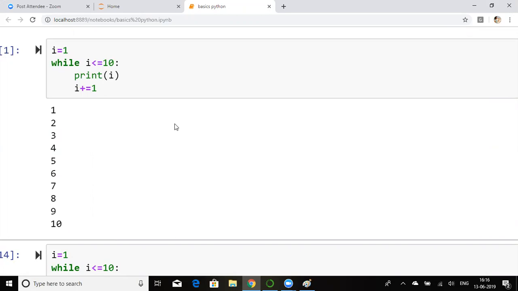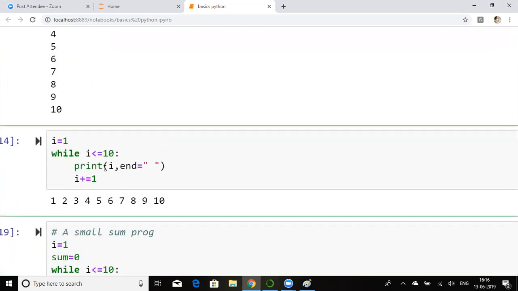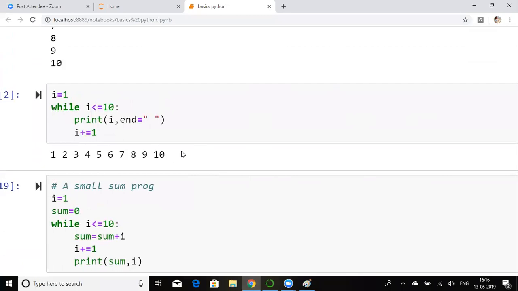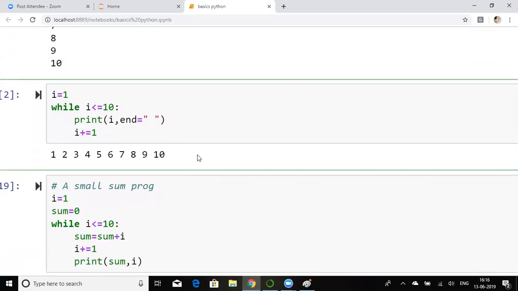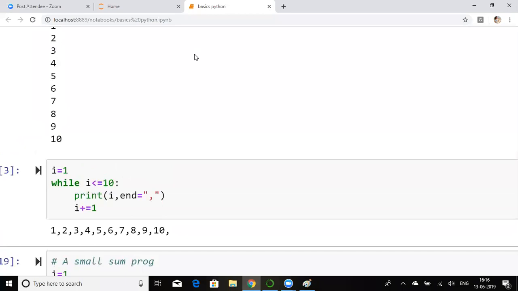Suppose I don't want the output one after another in the vertical way, I want the output in the horizontal way. How to do it? You say print i, comma, end equal to open and close quotes with a space. The space gives you a space in between the values. When I execute it, it says 1, 2, 3, 4, 5, 6, 7, 8, 9, 10. If I say I don't want a space, I want a comma in between, it executes with a comma.